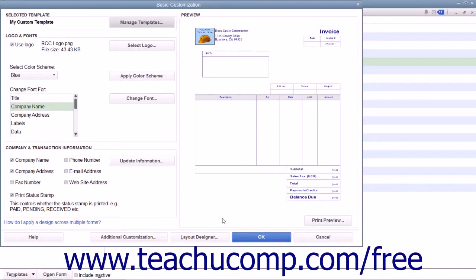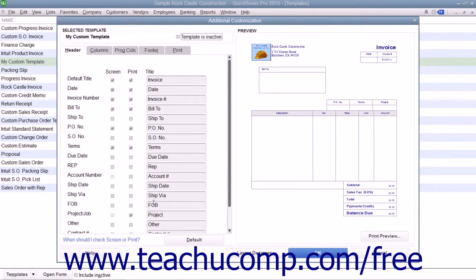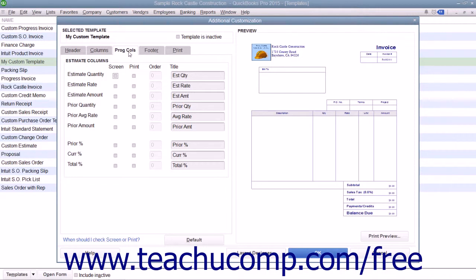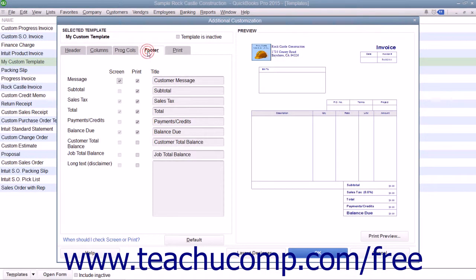www.teachucomp.com/free. After applying basic form customization to a template within the basic customization window, you can click the Additional Customization button to set additional form customization options within the Additional Customization window. The Additional Customization window uses several tabs to display different sets of options for customizing various sections of the selected form type. Each area within the form is represented by a tab.